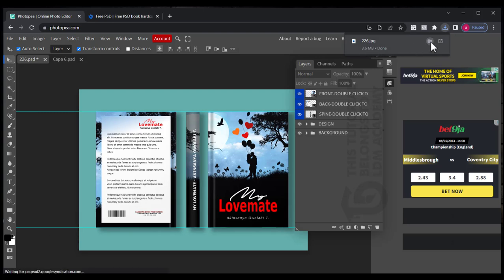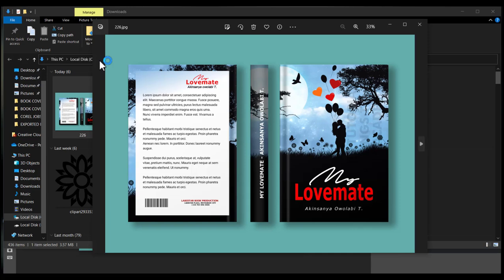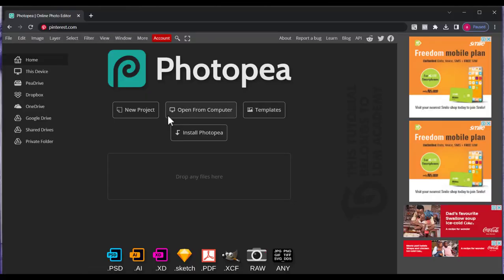So let me go preview it. All right, so you can see what the mockup looks like. You can see how beautiful it is. Good. Okay, now let's try another mockup.